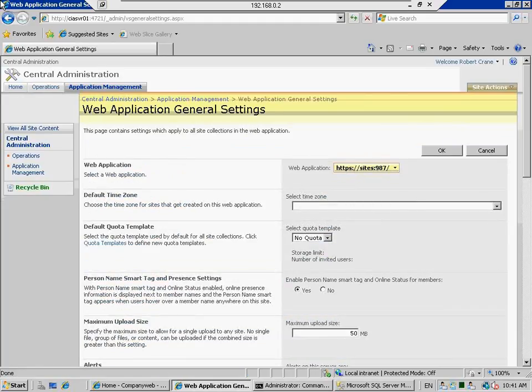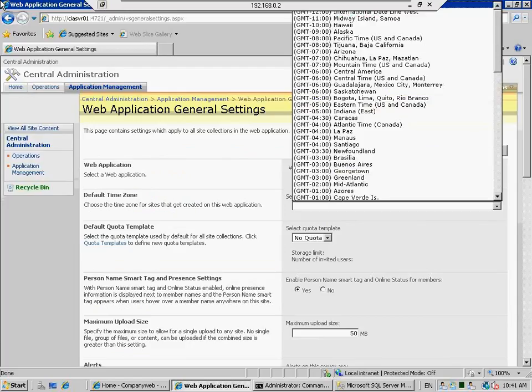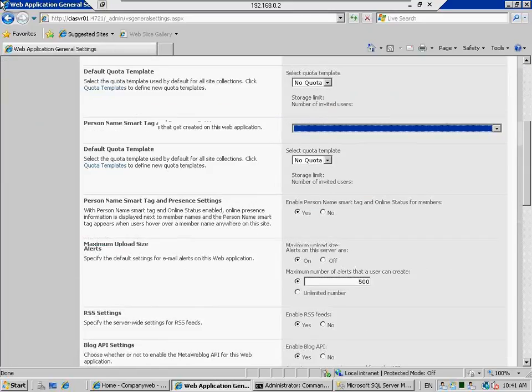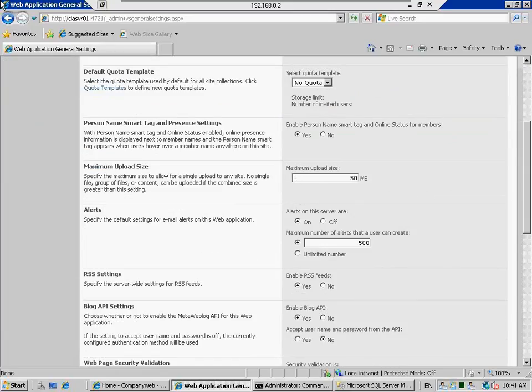So again, I can set a time zone for my web applications. I can set a quota, being the amount of information that a user can store on the site. And typically you'll notice here that the maximum upload size is 50 megabytes. So if you try and upload a file that is greater than 50 megabytes by default to a SharePoint site, you will normally receive an error. So if you need to bump this up, you need to go into here and change the maximum upload size.